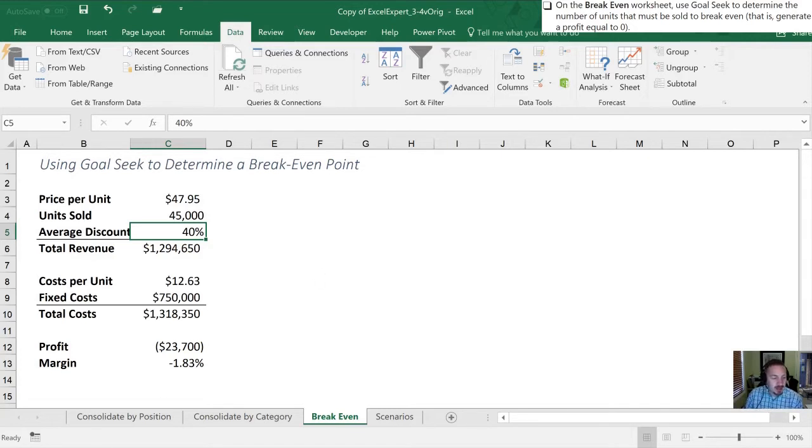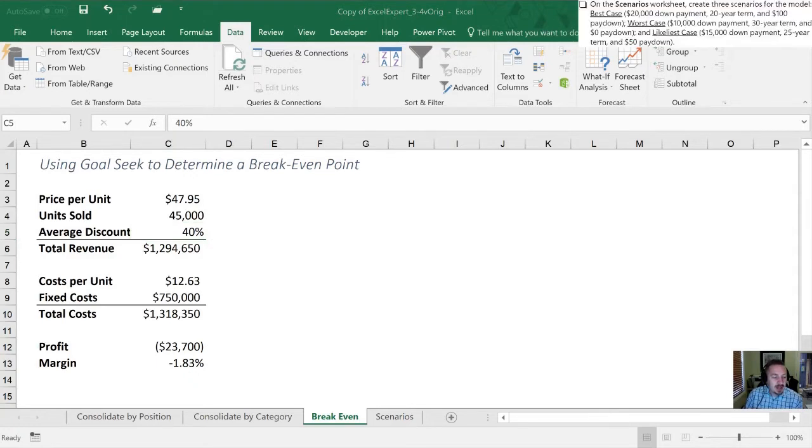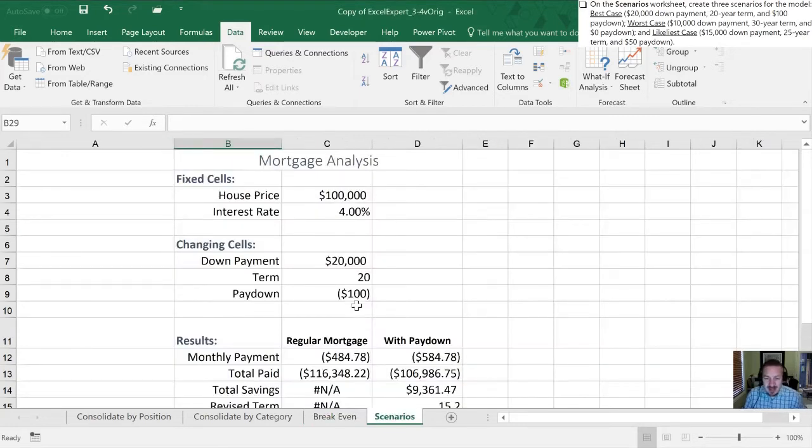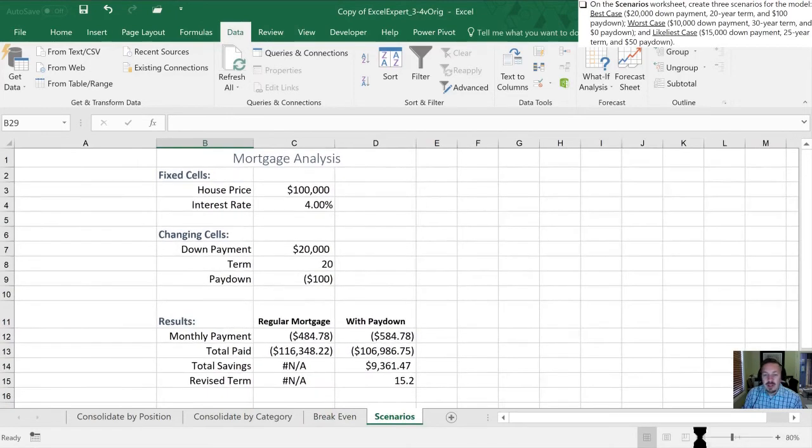So that task is wrapped up. We'll move on to our next task here. In this case, we are going to be using the scenario analysis. So I'm going to Control Page Down to go to my next tab in our workbook. So this is our mortgage analysis.